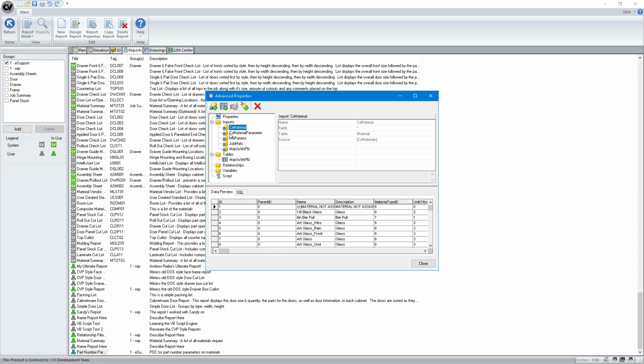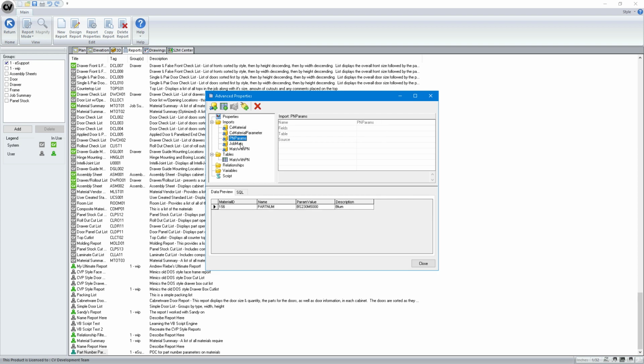So what I've done is I've imported the material table from the CX material.mdf, as well as the material parameter table from the CX material.mdf. And finally, I use some custom SQL to create these three links. They're not imported data from anywhere. They're just creating three tables.